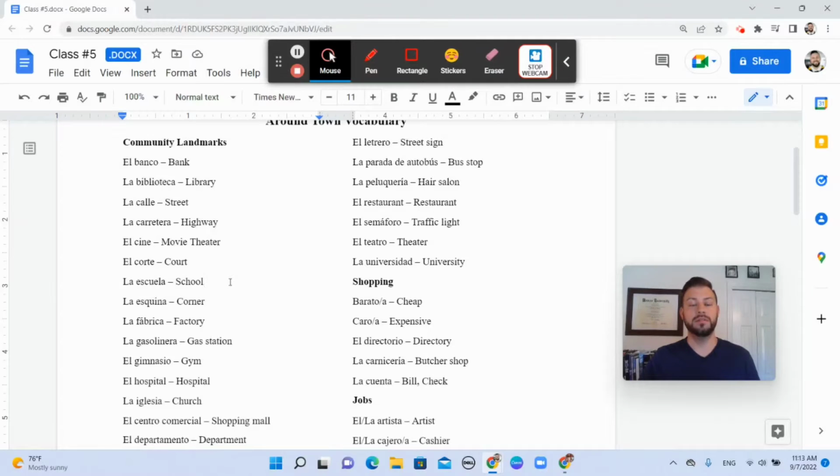School. We have elementary school, middle school, high school, and college or university. Corner. To give directions to someone, you can describe the corner of two streets. You can find a corner on a map.